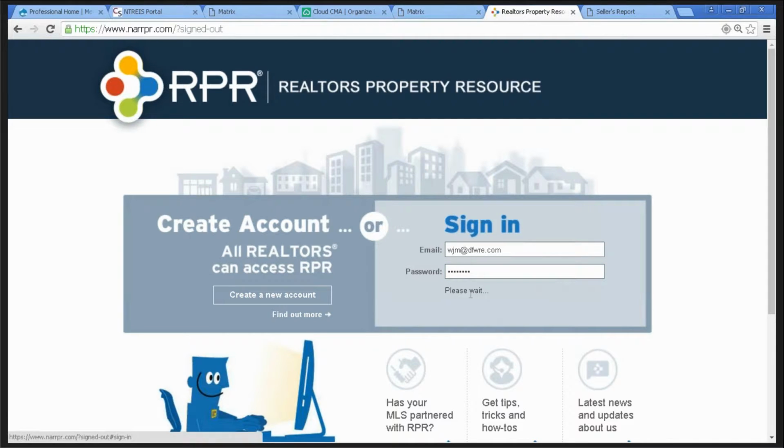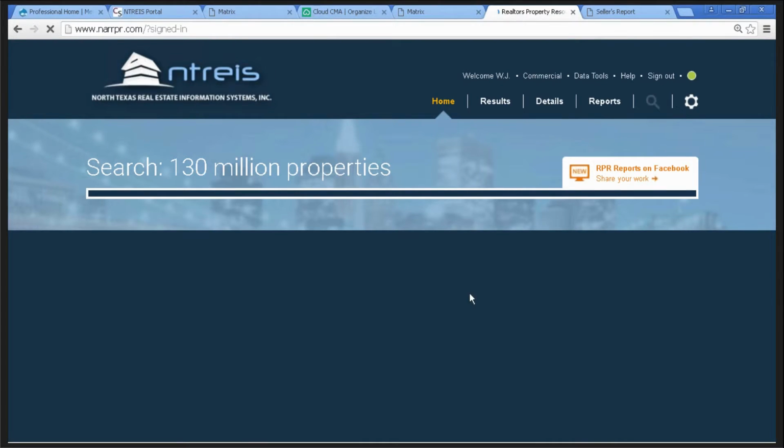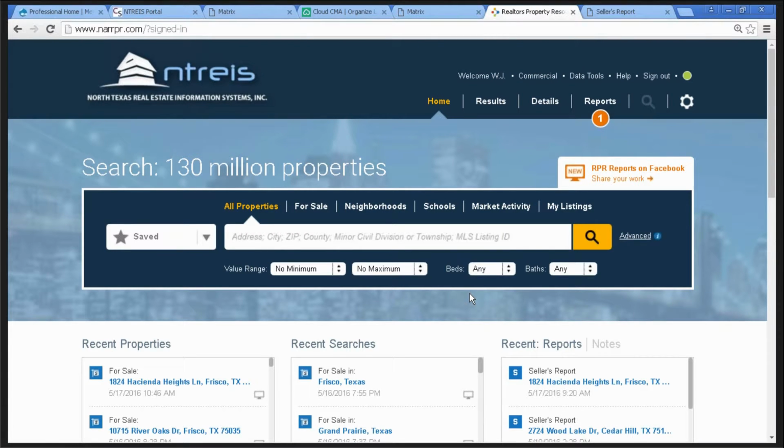And once I get that in there correctly, I hit sign in. It's going to bring you into the RPR tool. Just a brief overview of what's here. This is our search page. Anytime you're on a blue screen, you're in the residential side of RPR.